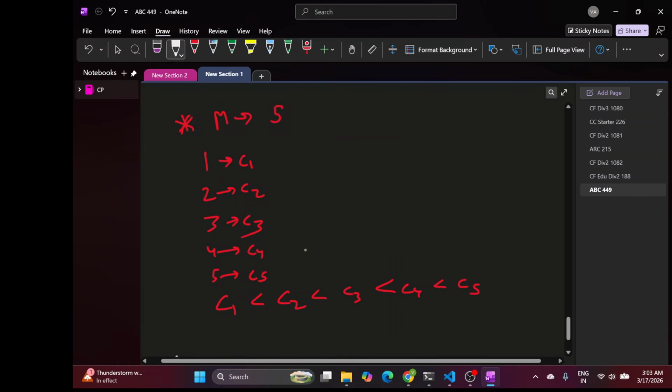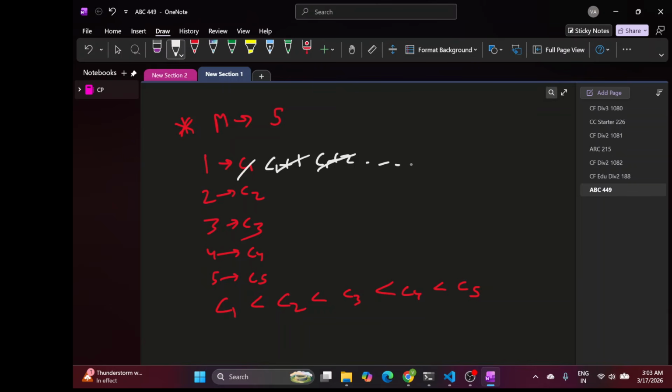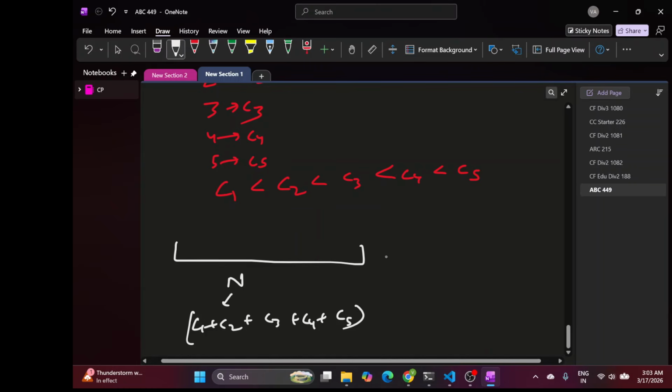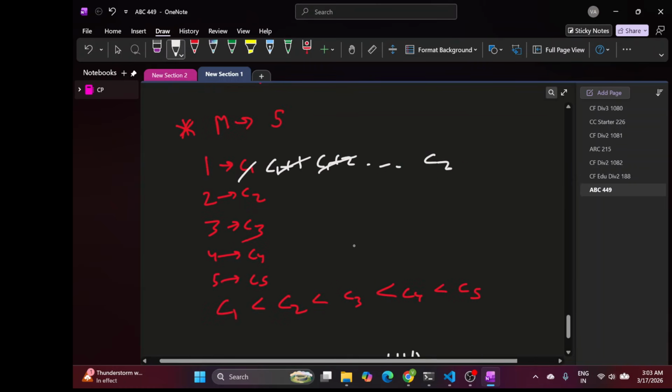Now since C1 is less than C2, what will happen? This number will change from C1 to C1 plus 1 to C1 plus 2 and so on up to C2, right? So basically what we are doing is we are adding ones. And how many ones are we adding? C2 minus C1, right? Now what happens? The counts of 1 and 2 become equal, right?